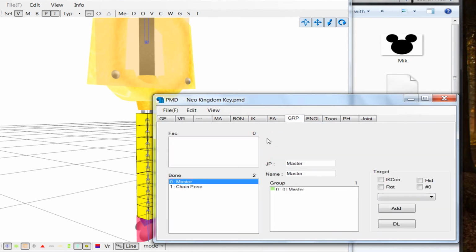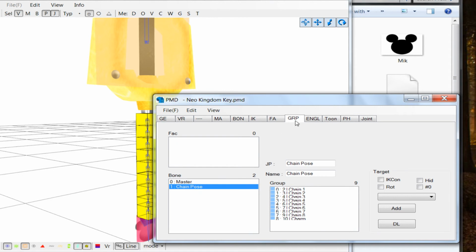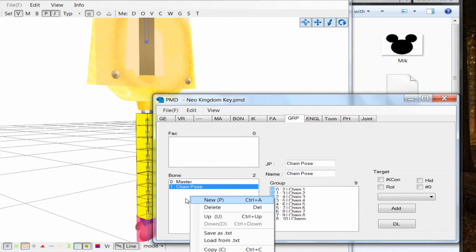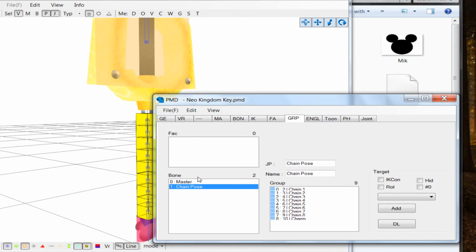As a general housekeeping thing, I tend to like to add a master and a pose. You can very easily do this on the GRP tab by right clicking and selecting new. You can rename it and you can add things to it as well.